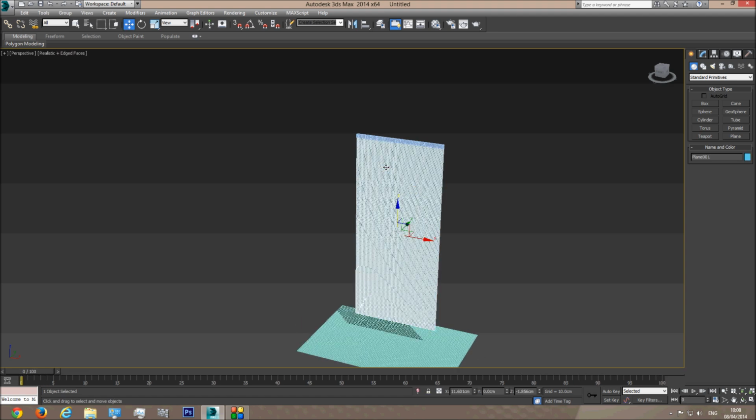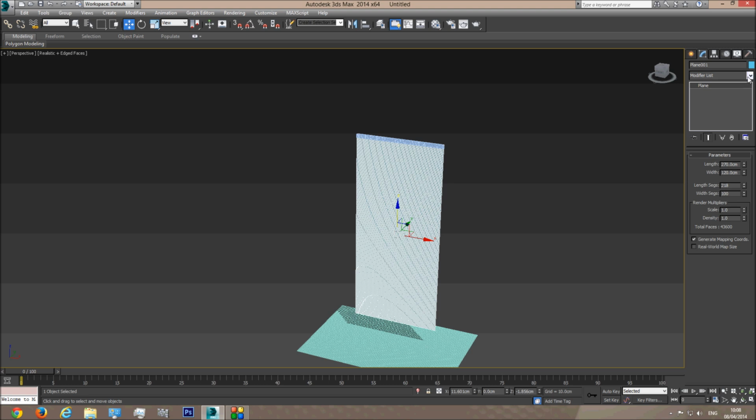Okay, next thing we do is apply a cloth modifier to our curtain. Let's give it names. Curtain, helper 1, helper shrink, helper floor.